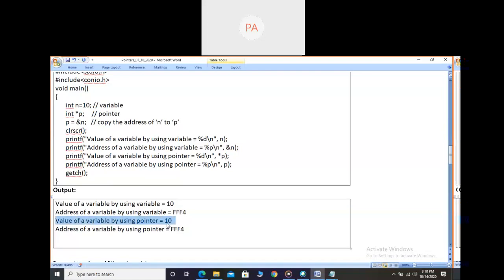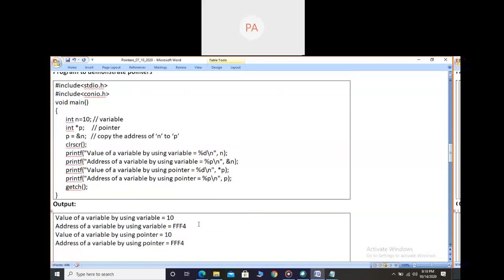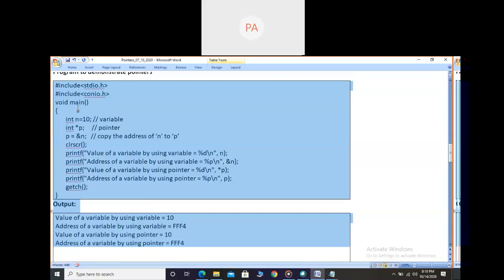I am displaying value and address only, but by using pointer. So it says value of variable by using pointer is 10. Address of variable by using pointer is nothing but f4. Okay. So you can take this screenshot.